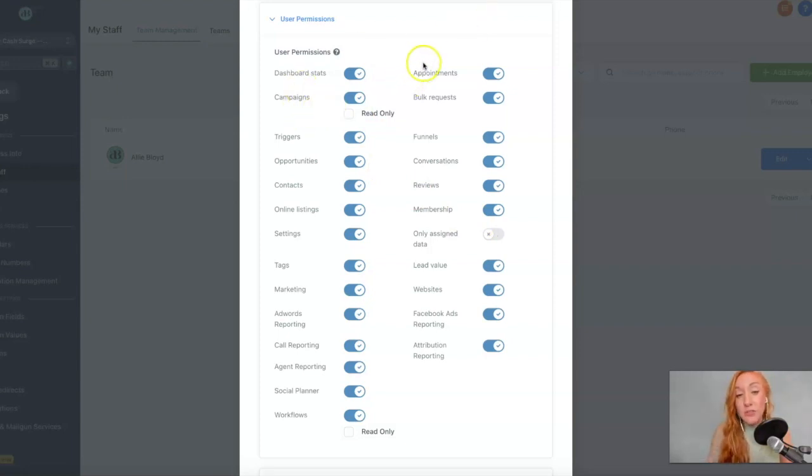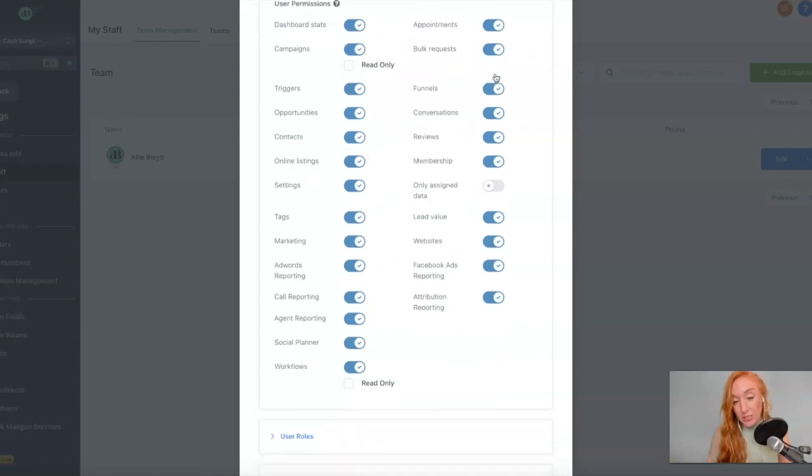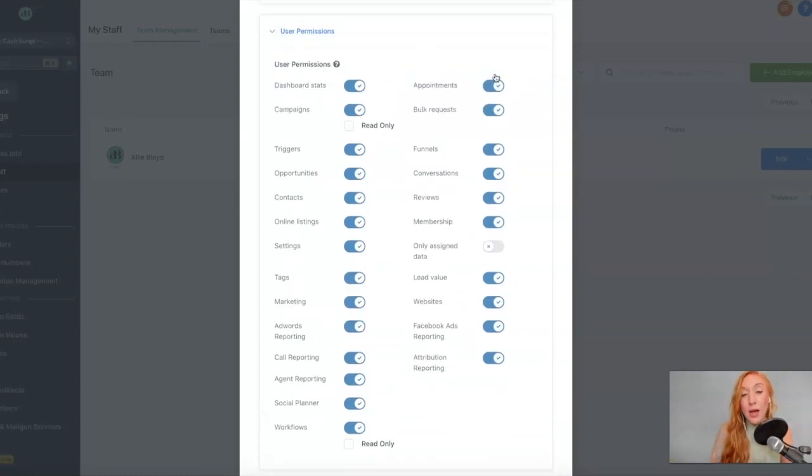Everything else is somewhat self-explanatory. If you have it on, they can see this feature and what it entails, and if they have it turned off, then they cannot. If someone is listed as a user and not an admin, and we'll talk about that in just a second, then they would have different permissions within these features, but they would still see and have access to the features. Obviously, with campaigns, it says read only, but as campaigns is being phased out, we probably won't even see this on the dashboard pretty soon, and so that won't matter.